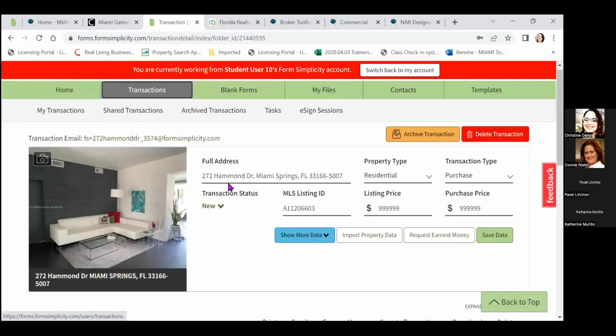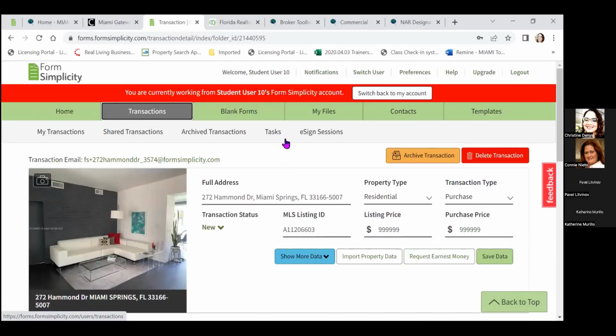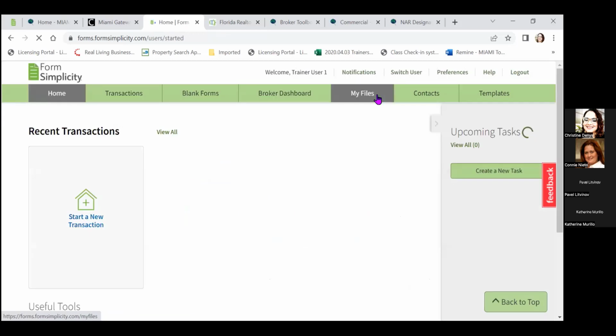Getting back to your transaction is easy. All you would have to do is click on the red bar that says switch back to my account. This will give you access back into your FormSimplicity. The fact that you can preview what your agents are doing and the contracts that they're working on can give you an additional layer of security, both for the public, for your business, and for your customers, well, your agents' license.